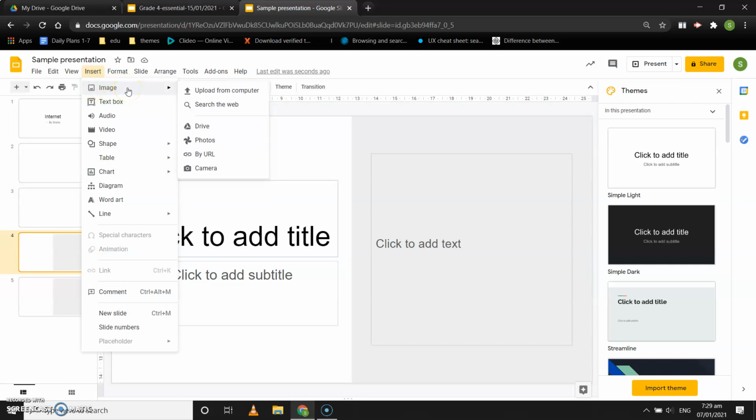So whenever I want to add an image, I have few options. That is upload from computer, search the web. You can directly add from Drive. You can directly add from Google Photos. You can directly add by the URL of the picture on web. Then you can also directly add by camera. That is the webcam of your laptop or computer. So let's learn how to add an image from a computer or add from the web.